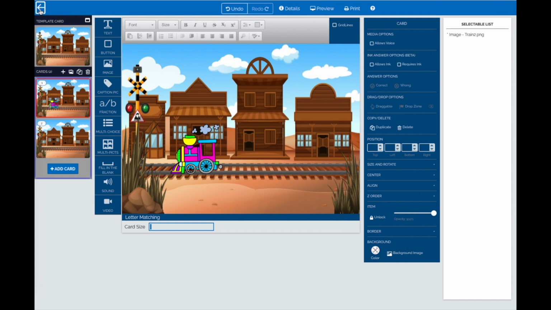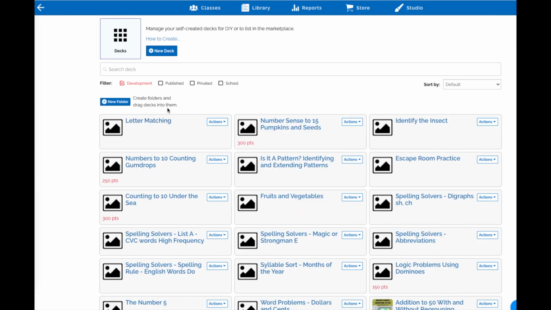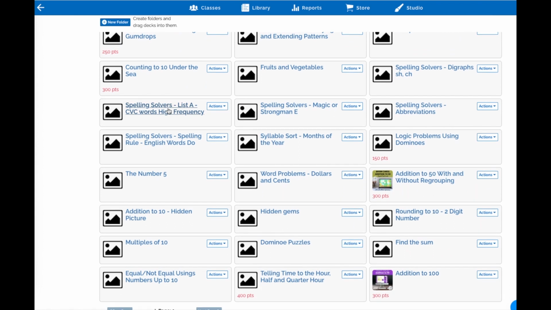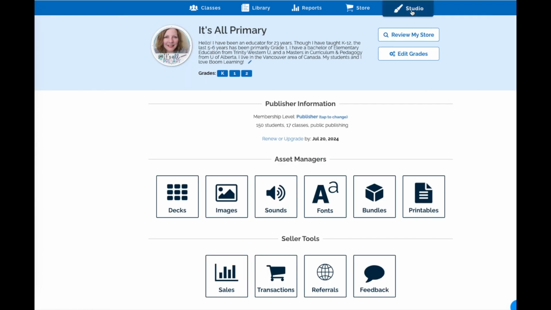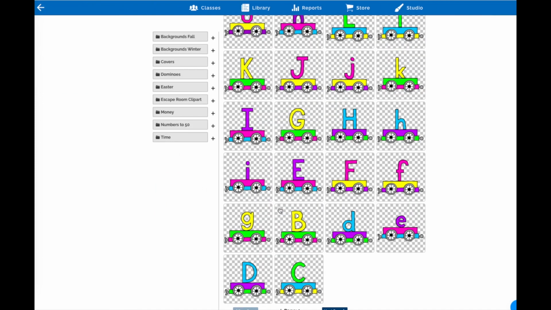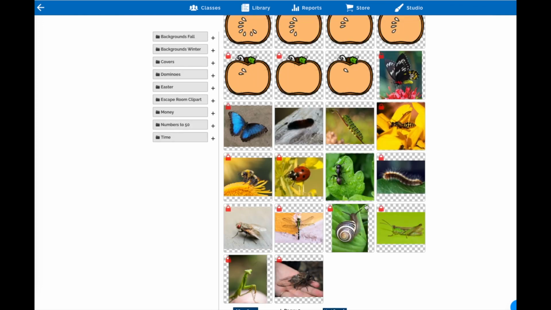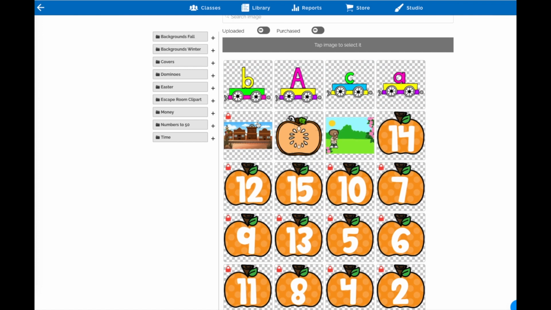Okay, I'm going to go out for a moment. Sorry, I'm going to go back to Studio, and I'm going to go to Images. One of the things that I don't do very well is getting everything into my folders, so sometimes it just takes a while. Okay, I'm going to take this image and edit it. So I can edit the image.